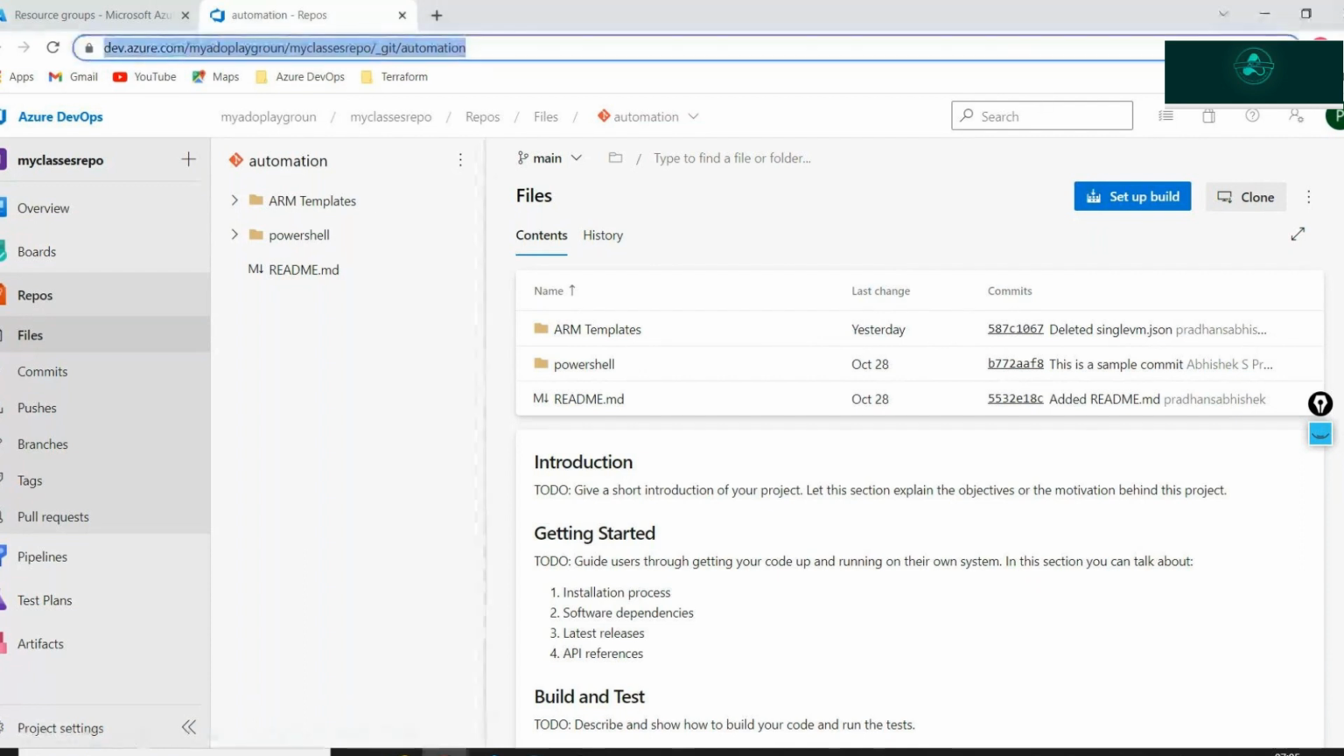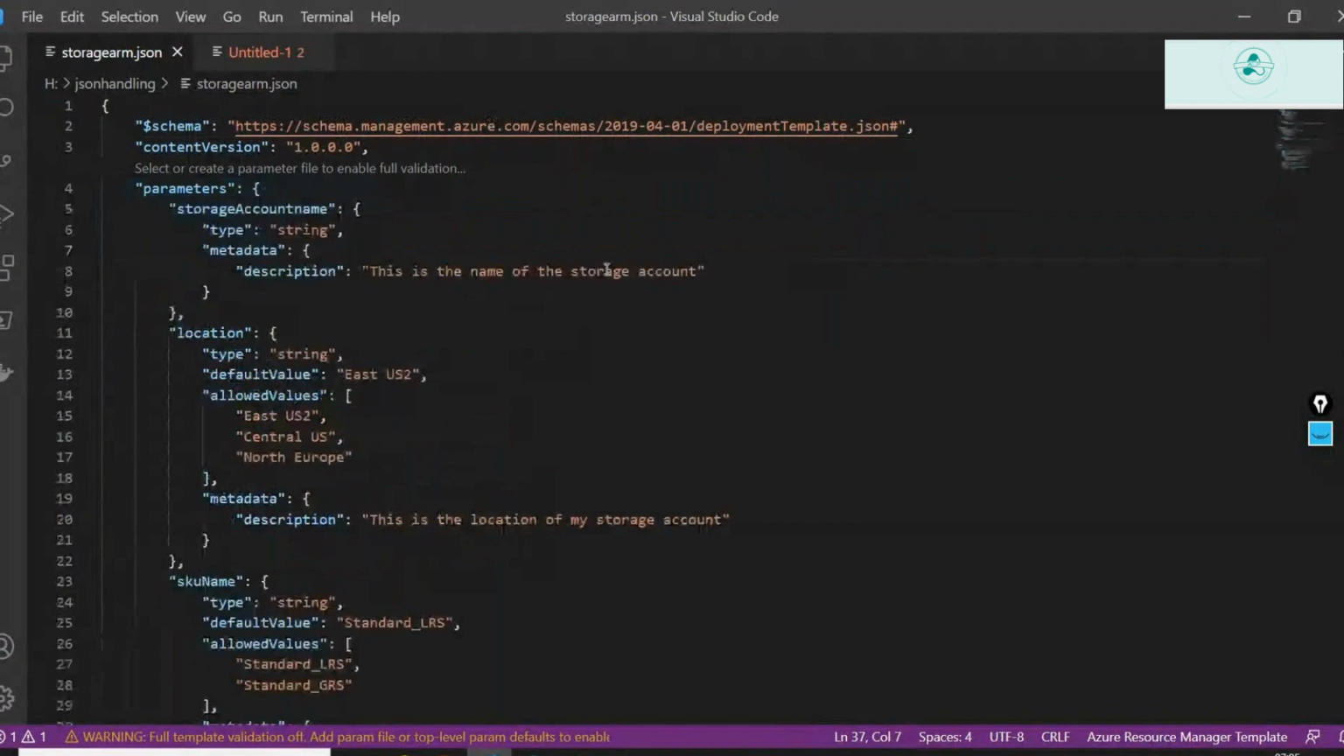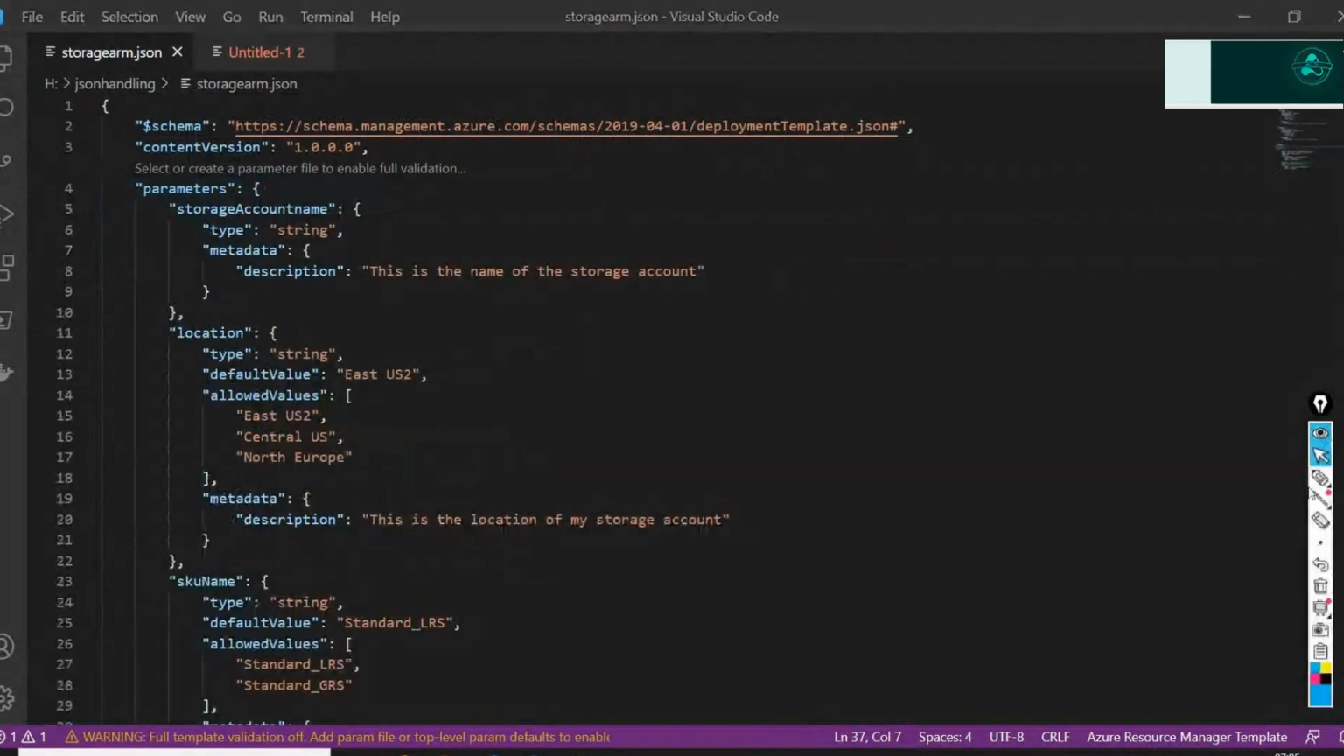Okay, so let's set the agenda for today. So this is where I am, and this is the script I wrote yesterday. Now I want to slightly enhance this. I am now creating how many? One storage account, right? There is just one storage account that got created using this particular template.